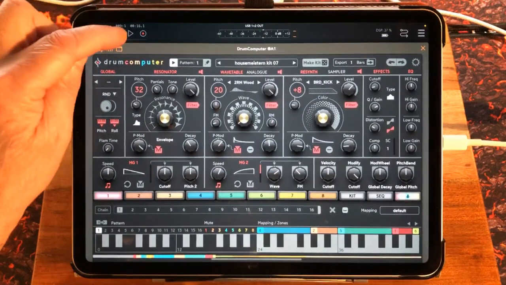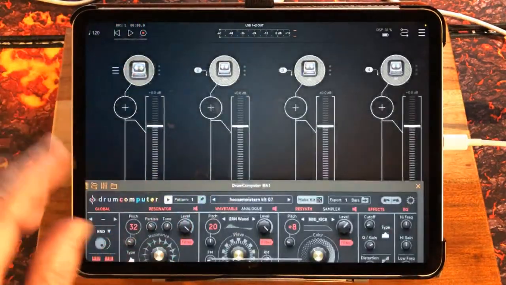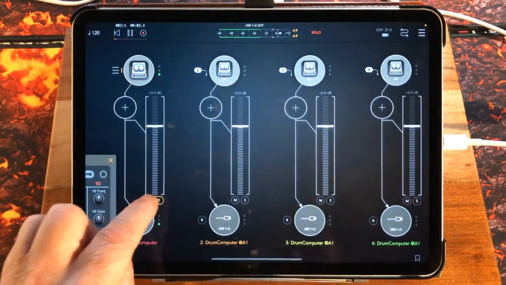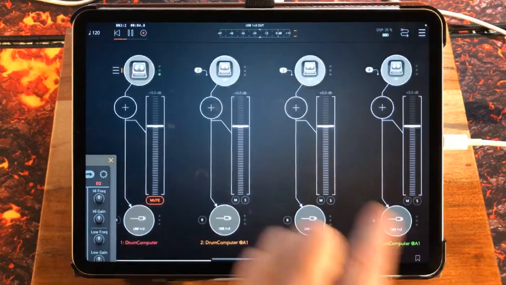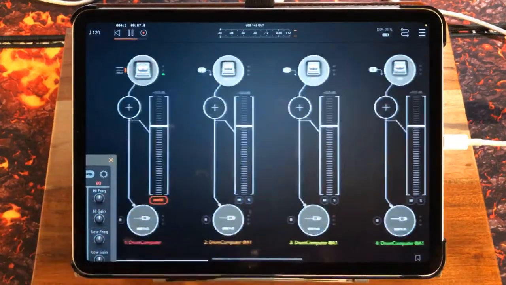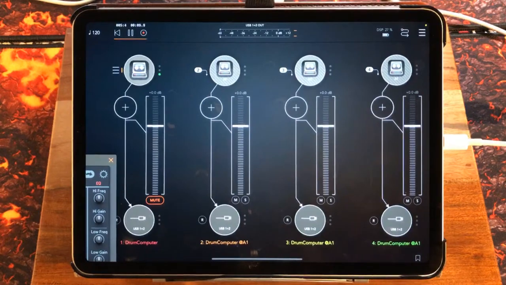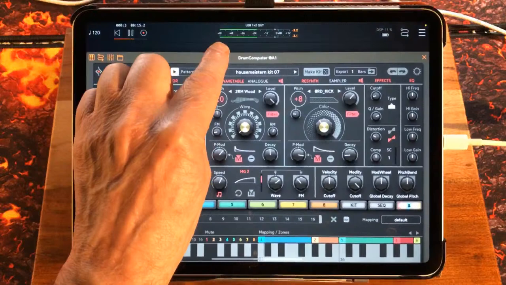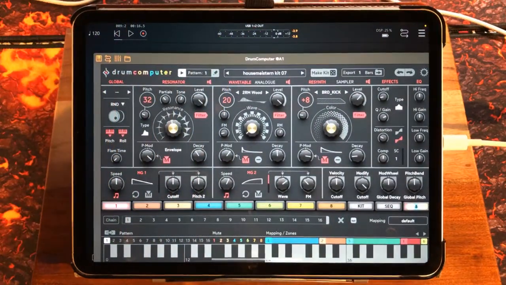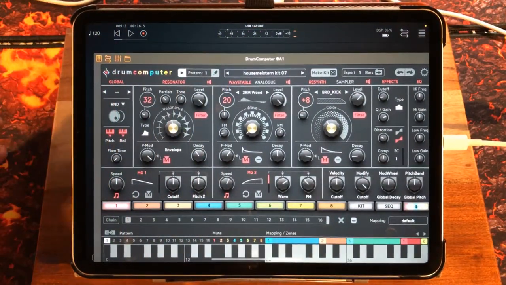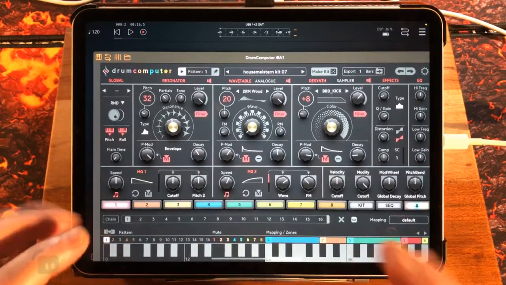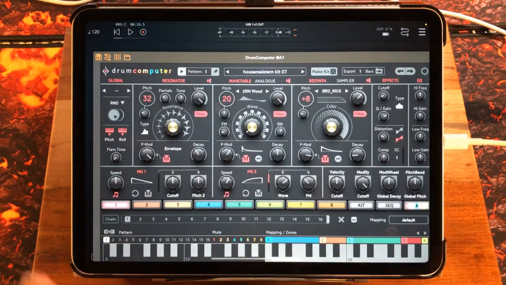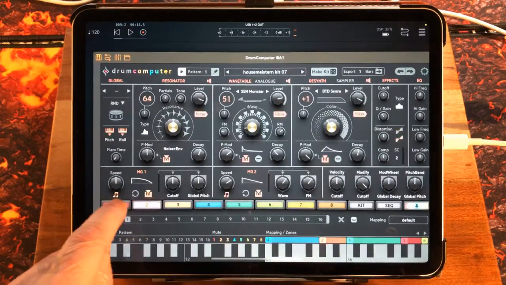Okay, so now we've got a pattern, but you'll notice that even though I'm playing this pattern, if I just move that out of the way and play, it's still not multi-out, it's still not outputting. When I first tried it, I thought that was multi, but it's not. You still have to do something else inside Drum Computer. This is the same for a lot of apps. You have to tell the original Drum Computer where to send the channels. And the channels are all your drum kits here, right?